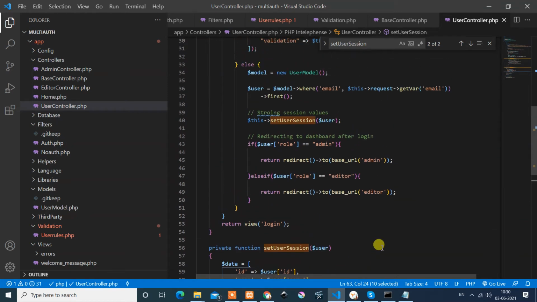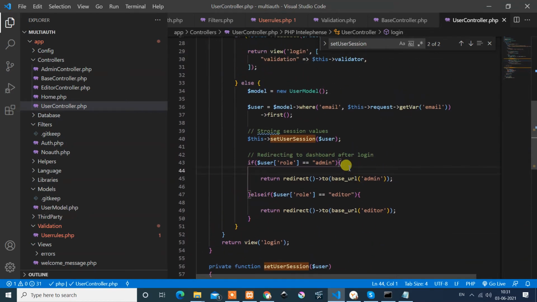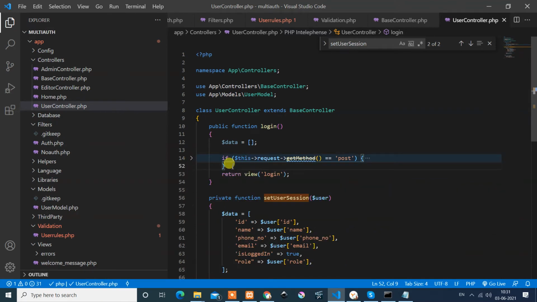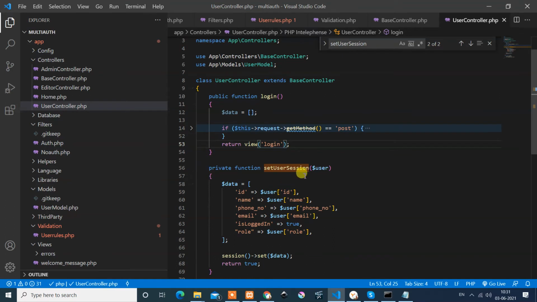Okay, so next, if the role of the user is admin, it will be redirected to admin, and if the role of the user is editor, it will be redirected to the editor. This is the part of the post, meaning after the form submission. And if the form is not submitted, this is the first case where the login form is displayed to the user. So this is the function for setting the session.